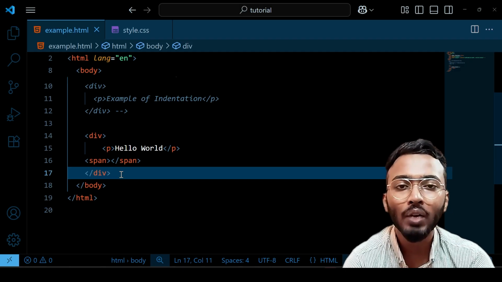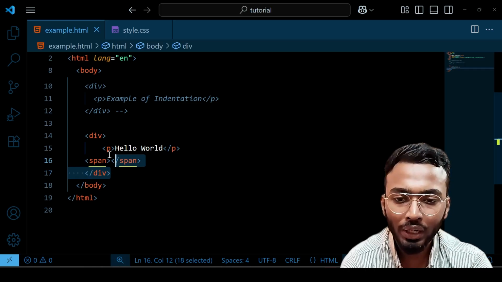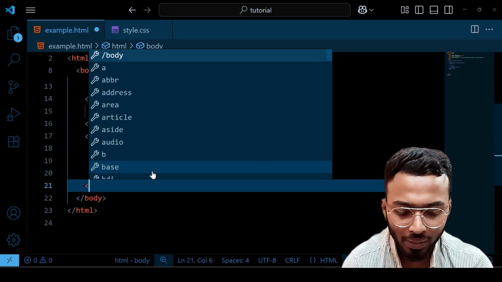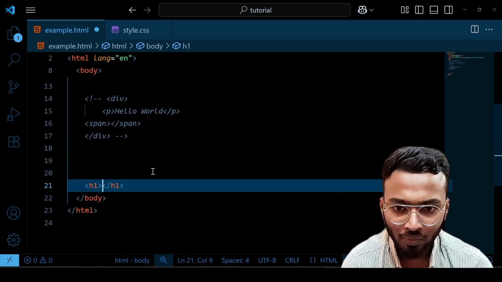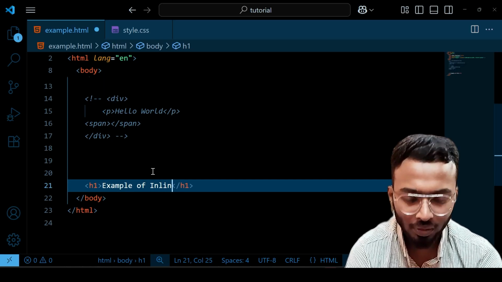So the next thing that we have is simply inline styling. As you already know, let's say you simply have one h1 with the text as, let's say, example of inline styling.